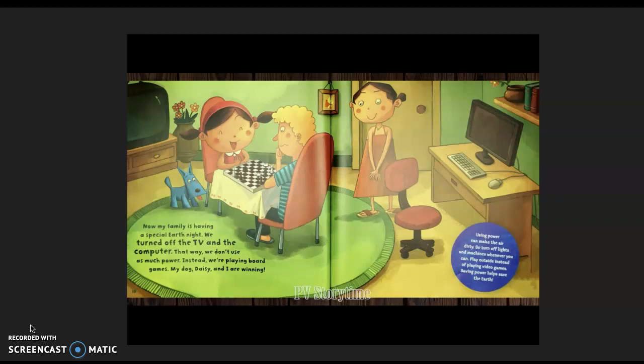Using power can make the air dirty, so turn off lights and machines whenever you can. Play outside instead of playing video games. Saving power helps save the Earth.